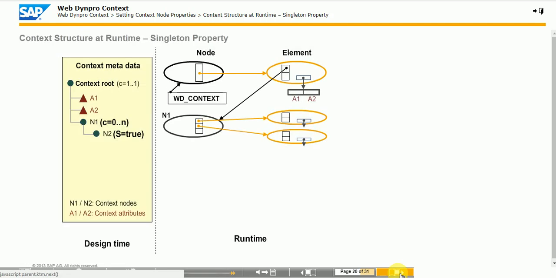If the singleton property of the node N2 is set to true, the number of elements present in the parent node collection N1 does not matter. There will only ever be one instance of the child node N2 at runtime if it is a singleton.